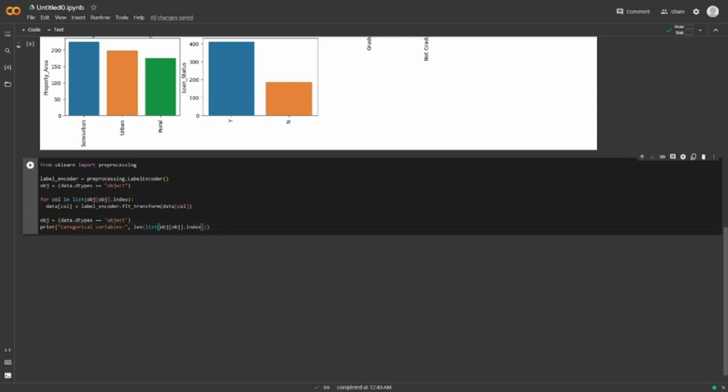Using a loop, we iterate over each column name in object.index, and for each column, we use the fit_transform method of the label encoder object to encode categories into numeric values. We update the data frame with the encoded values. Let's run this, make sure it works.